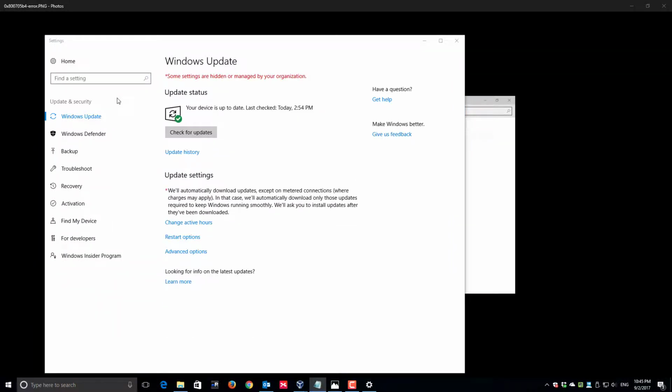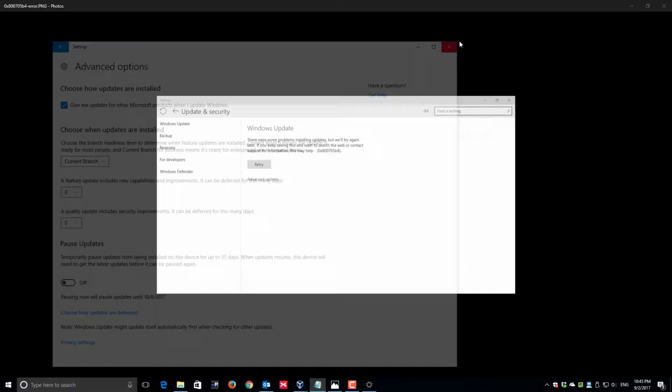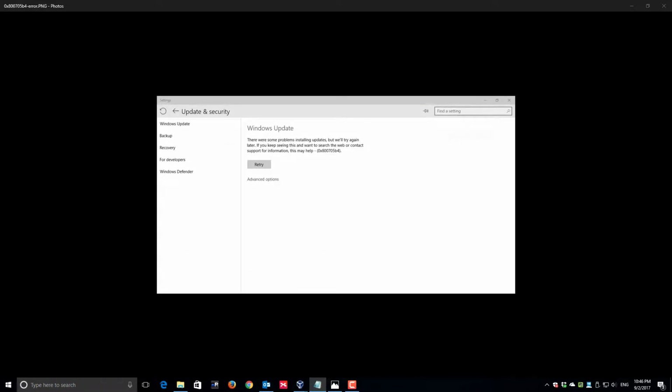This time the updates will be successfully installed. Click on advanced options again. Enable the option to receive updates for other Microsoft products and close the Windows Update settings. And this is it. The issue is now resolved.